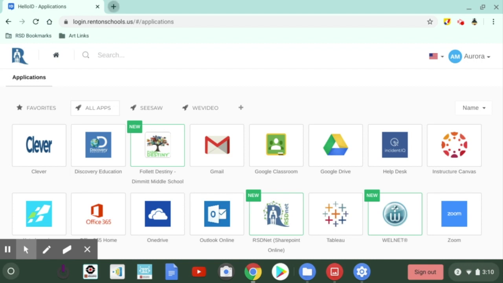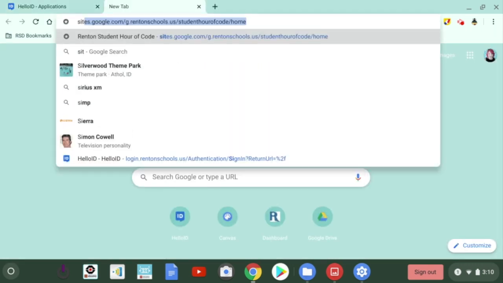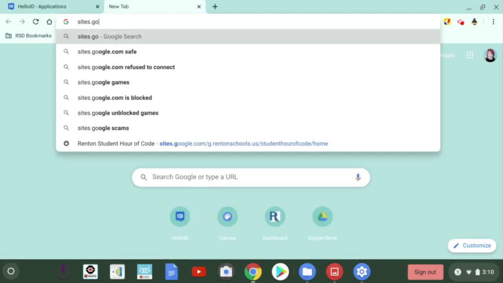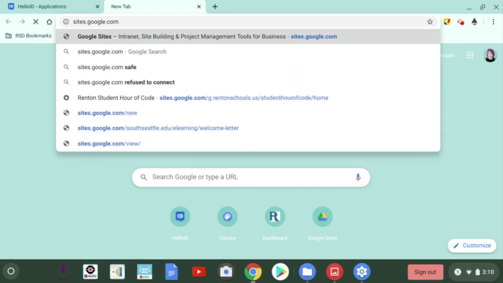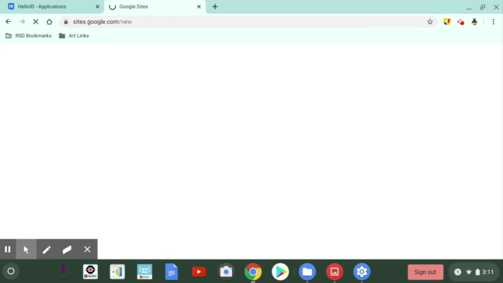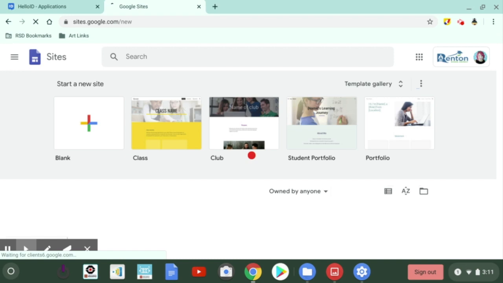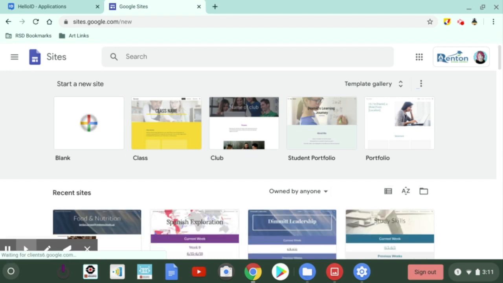First, we're going to create a site. So we can actually just type into the search bar sites.google.com and that will take us to our Google Sites. It is linked to our Google account, so anything we make in here will be saved. I'm going to click the plus sign and make a new site.